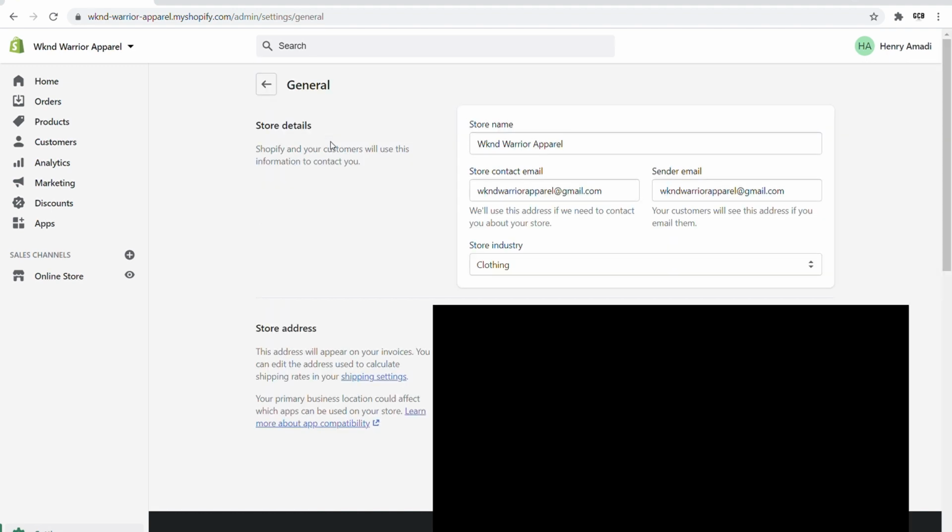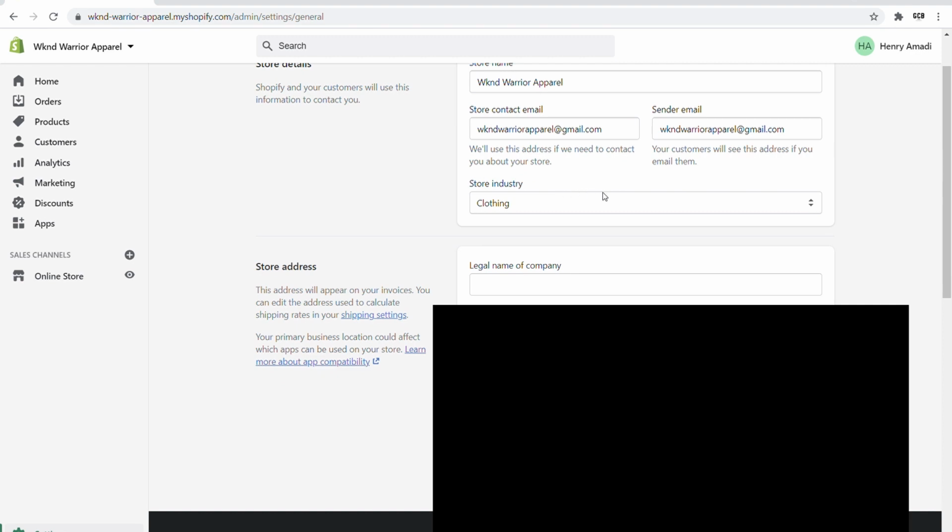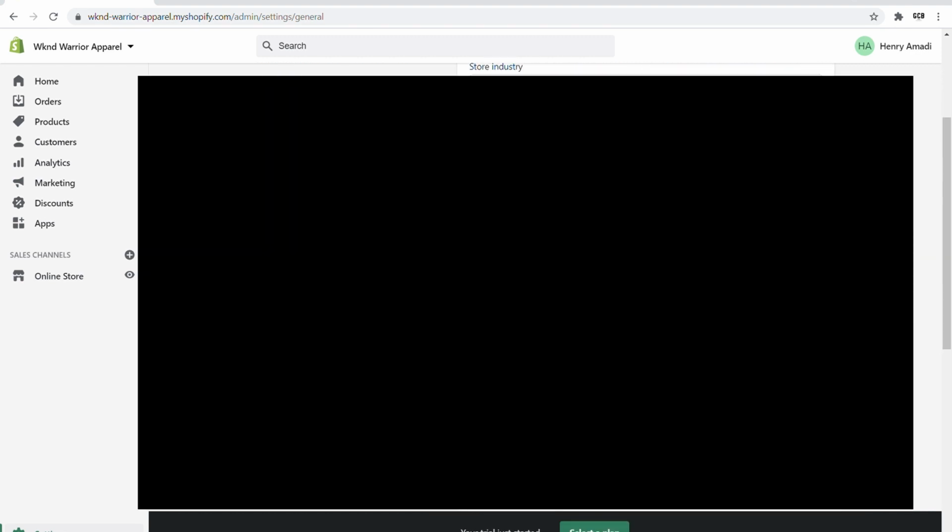Okay, so first thing here are the store details. This will be your store name. This will be your store contact email. So this is the email that Shopify will contact you for. And this is the sender email. This is the email address that customers will see when you send emails. Okay, this is your industry. And here is your legal information for your company. So you definitely want to make sure that's filled out.